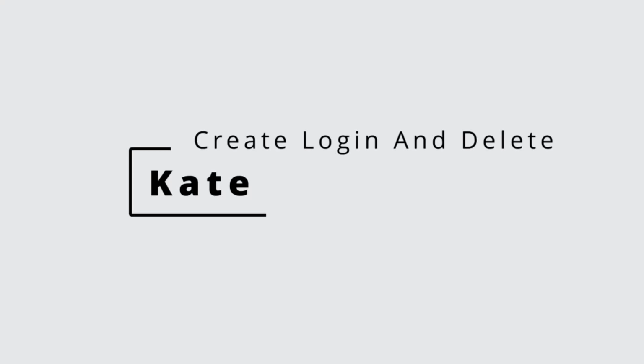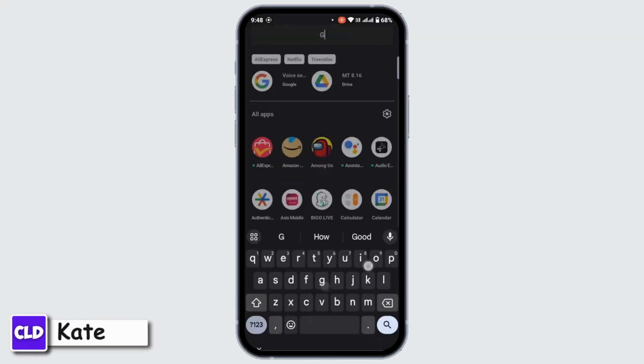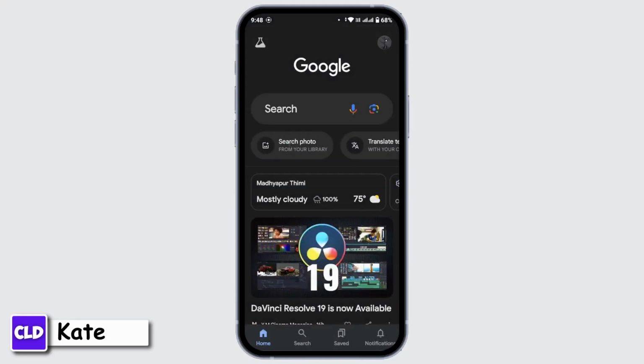Now without any further ado, let's get started with this tutorial. First of all, launch the Google application in your mobile device and make sure that you're logged in with your Google account. Now from this home page, navigate to top right corner and tap on your profile icon.